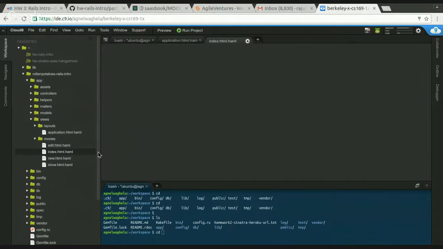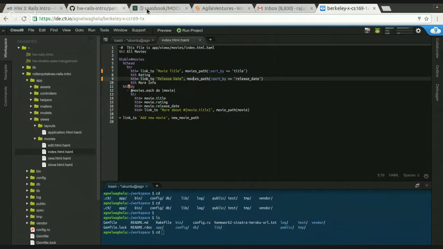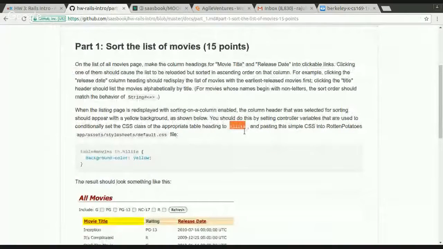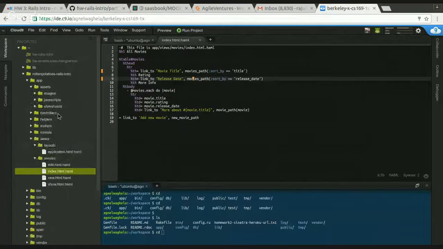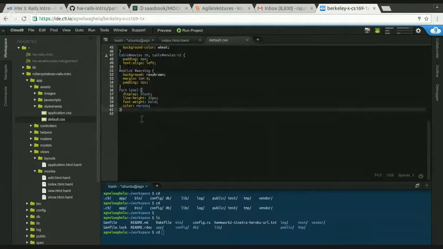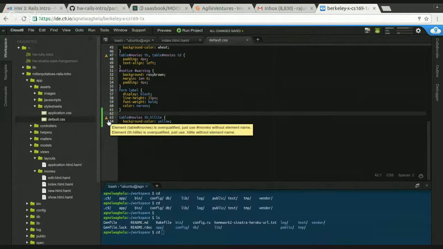Okay. So I'm supposed to make this as this class. First of all I'll just copy this and add this here. We have to add this in the default CSS style sheet. Element table is overqualified. I see your cursor. I see the thing coming up. Great. So we have this over here right now.